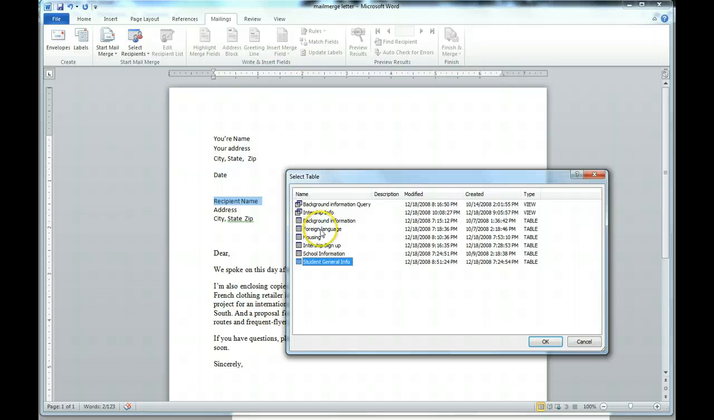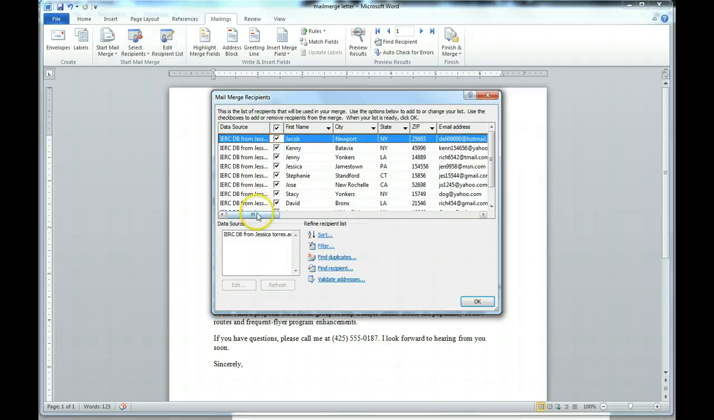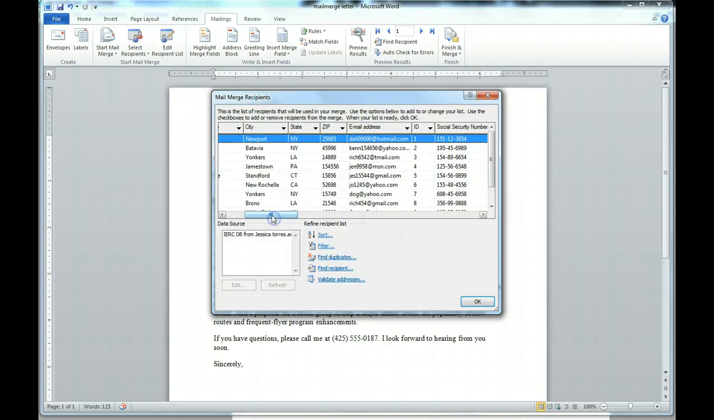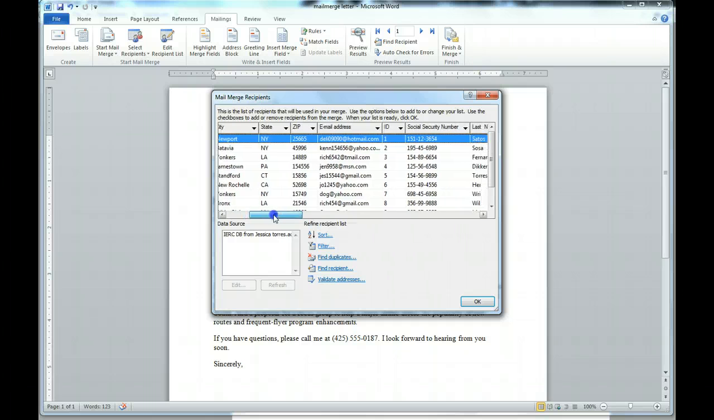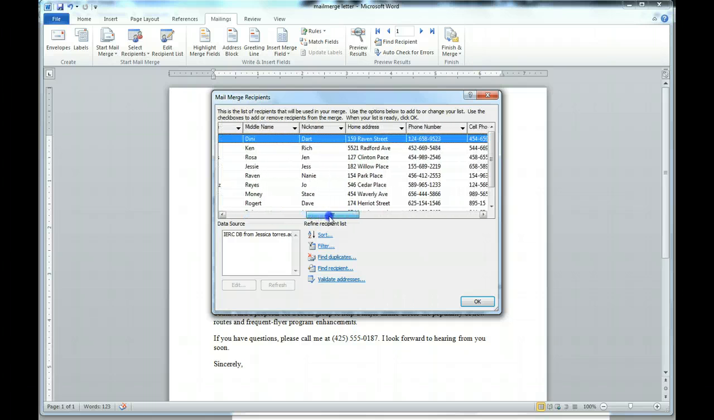Your customer will also be telling you what data is located in what table if they do give you this information. Let's take a look at that. We're able to edit the recipient list once we've connected to that data source. By clicking on Edit Recipient List, you'll be able to note the data that's inside your table.